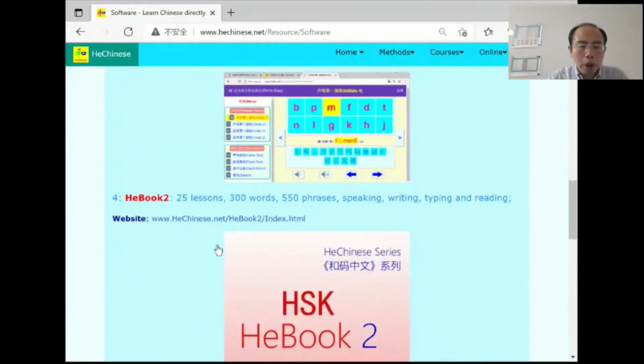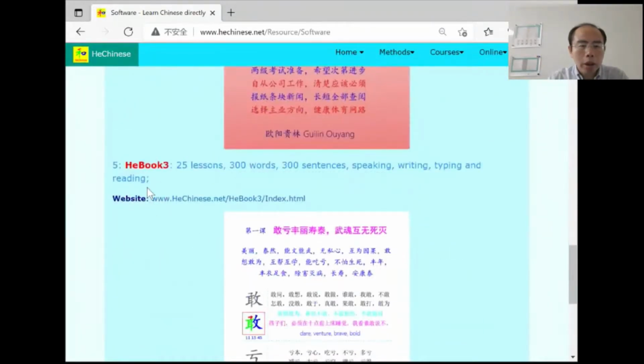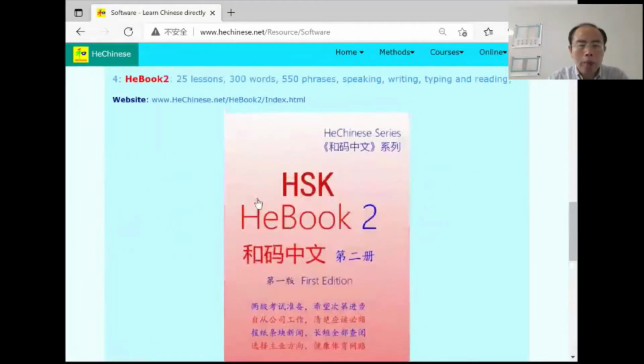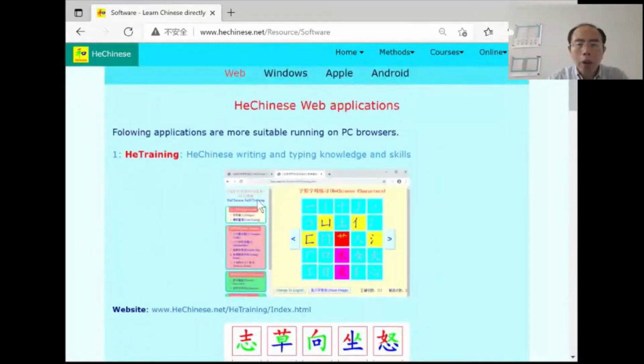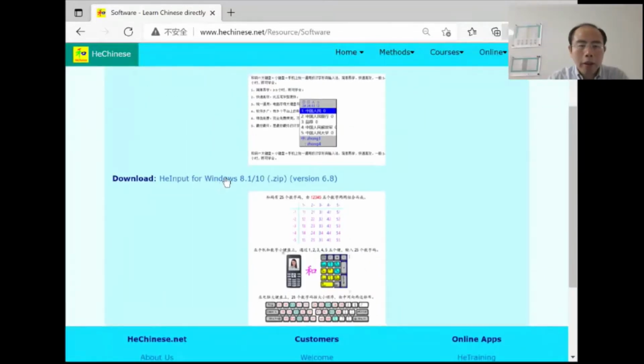HeBook2 web teaching application, you can click here. HeBook3 web teaching application. Windows platform, we provide HeInput keyboard for Windows 10. Click here. You can download HeInput keyboard for Windows 10.